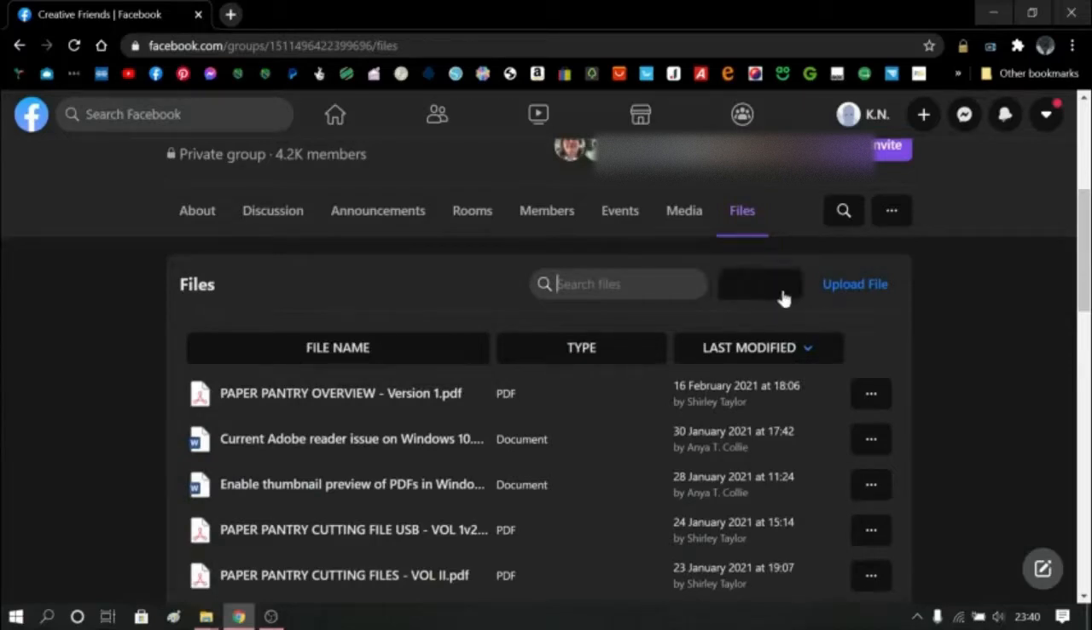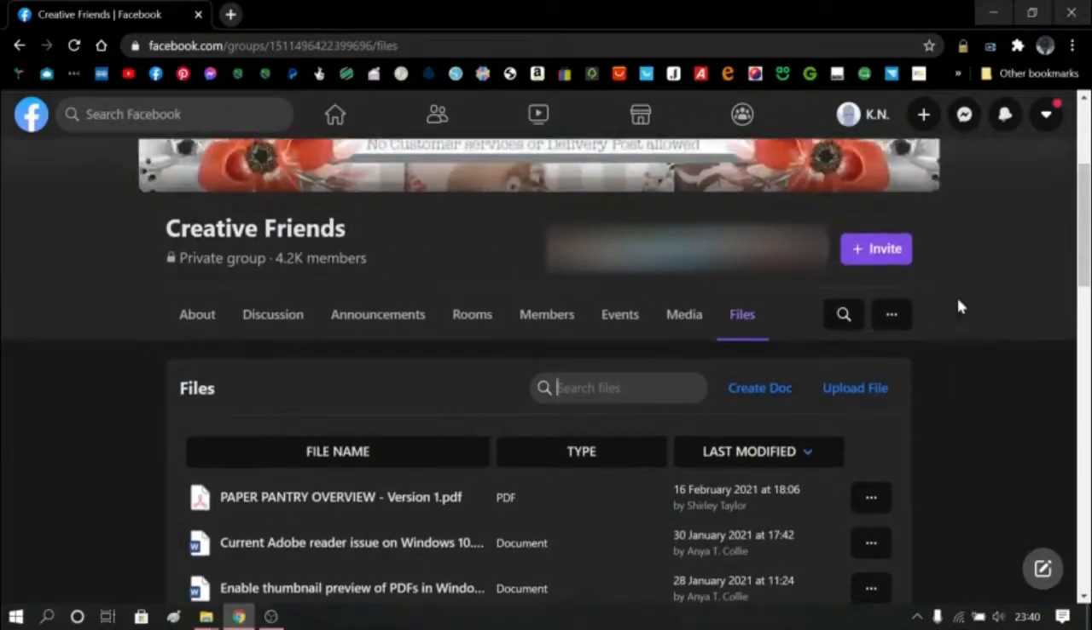You can create your own document, or you can upload your own file. Be aware that depending on how the group's set up, you might not be allowed to upload your own files without checking with admin first.